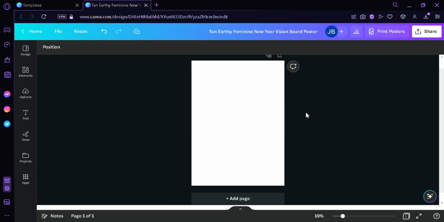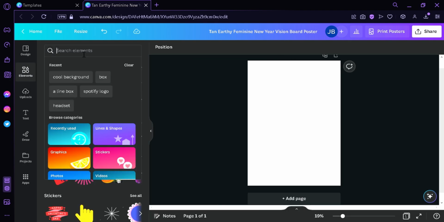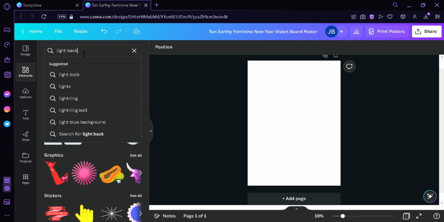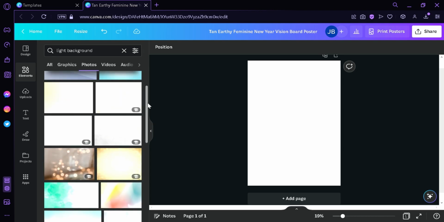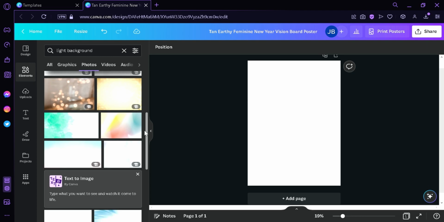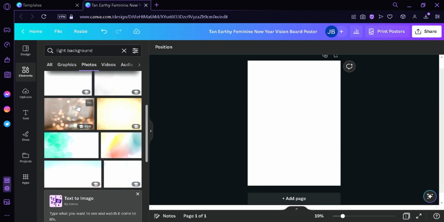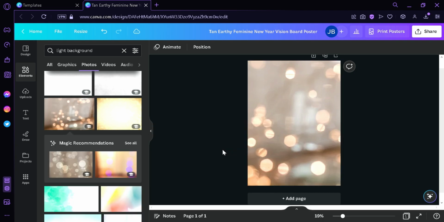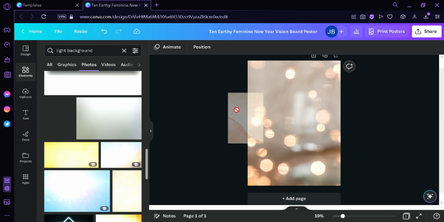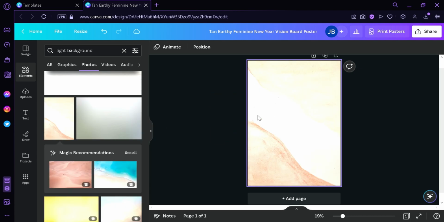Now, what we're going to do first is I'm going to click on elements over here on the left side, and then I'm going to search for something light. And then we're going to click on our photos over here, and then I could choose any photo over here that I like. For example, this one with a blurred lighting. I'm going to drag it into our canvas over here, just like that. Or we could choose another example. I'm going to choose this one maybe. Just like that. It looks better than earlier.